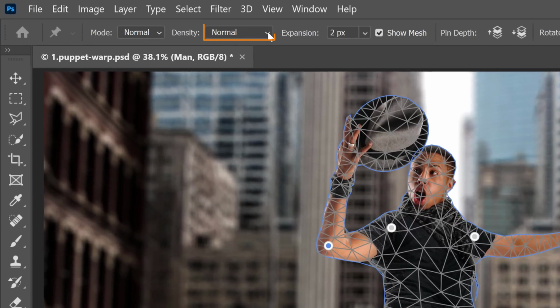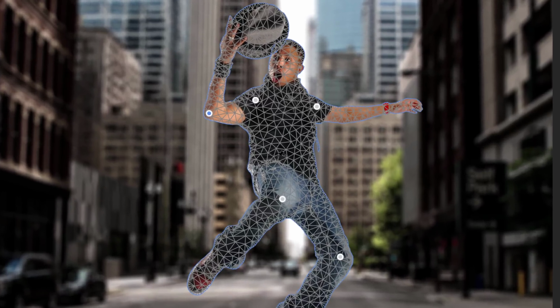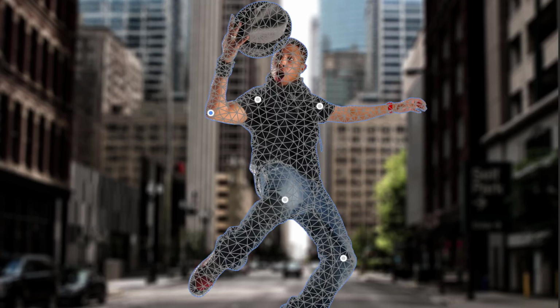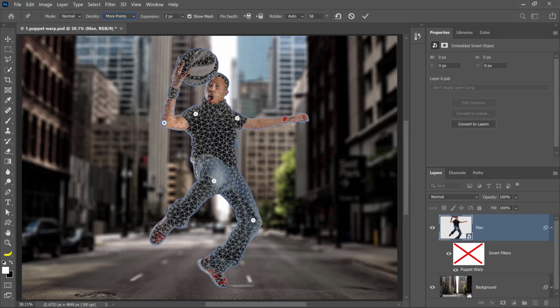Next, we have the density dropdown. The density determines the spacing of mesh points. More points increases precision, but requires more processing time. And fewer points gives you less precision with faster processing time. And let me show you how that looks. I'll select more points and you'll see that the mesh will now have more points around it. My computer is fairly powerful, so I will keep the more points option in this case.